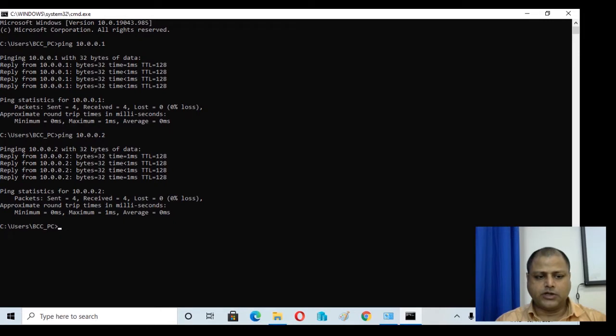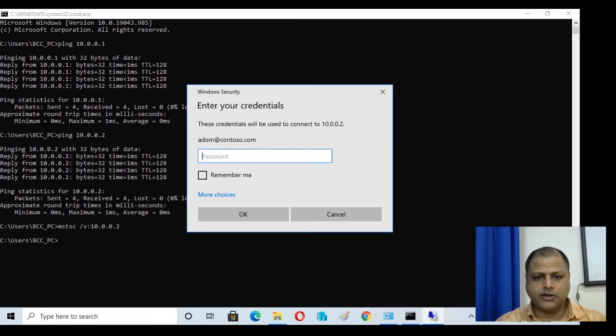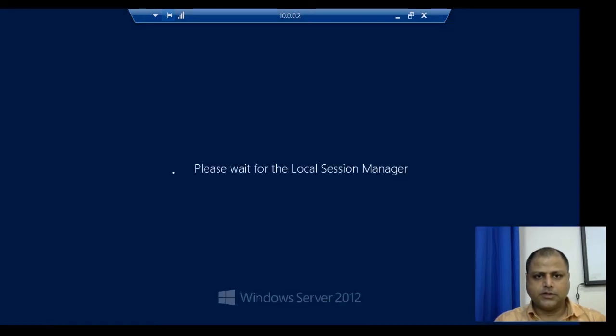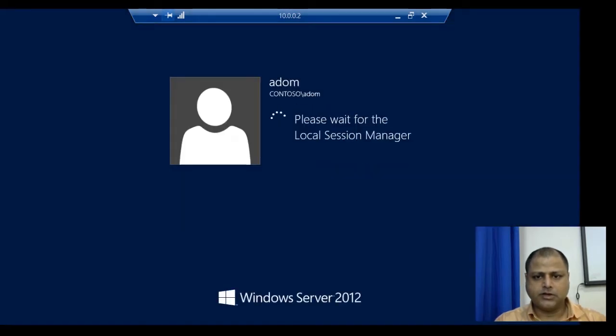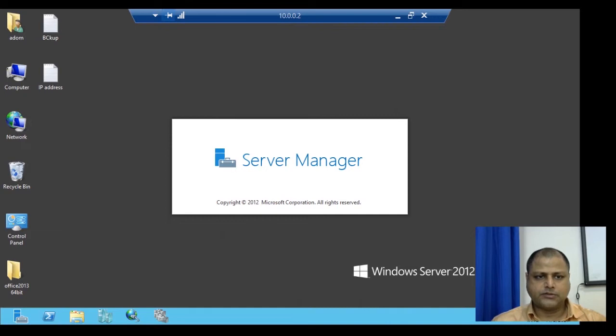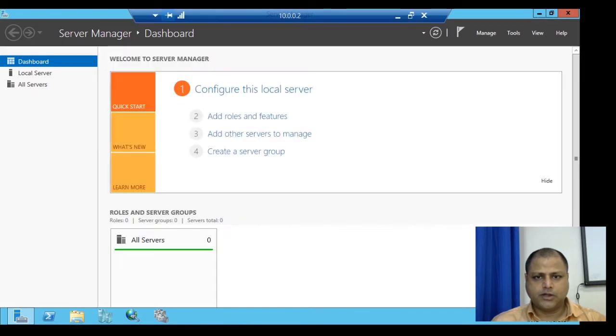Now we'll take the remote connection to 10.0.0.2. We connect to the remote computer, and it is asking for the credential, so we'll provide the credential. Now it is getting connected with the remote system. You can see that it is taking the remote connection of node 10.0.0.2 and logging in. It has logged into the dashboard, so you can see that the server manager is coming. Here is the dashboard of node 2, that is 10.0.0.2.